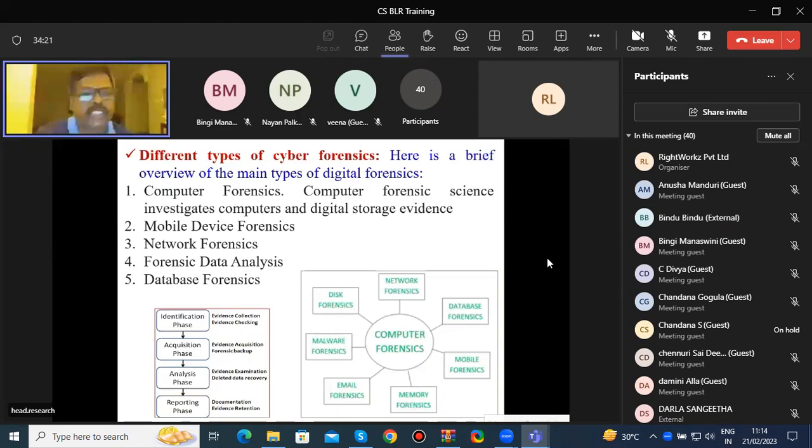So these are the 5 types of cyber forensics we are using. First, you need identification of a phase. In cyber forensics, we are using 4 phases: evidence collection, evidence checking, then acquisition phase, evidence acquisition, forensics backup, then analysis phase, evidence examination, deleted data recovery, then reporting phase, documentation and evidence retention. We are using computer forensics types I have explained already.